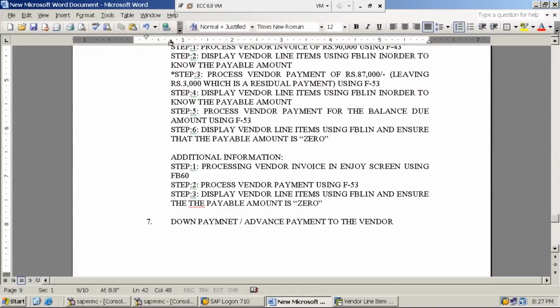So there are steps we have to learn. First of all, what is a down payment scenario? And to see the down payment scenario in the system, what are all the configurational settings required in the IMG screen, and what is the step-by-step process that will be followed by the end user to complete this down payment scenario. All those things we will continue in tomorrow's session. I'm stopping the session.